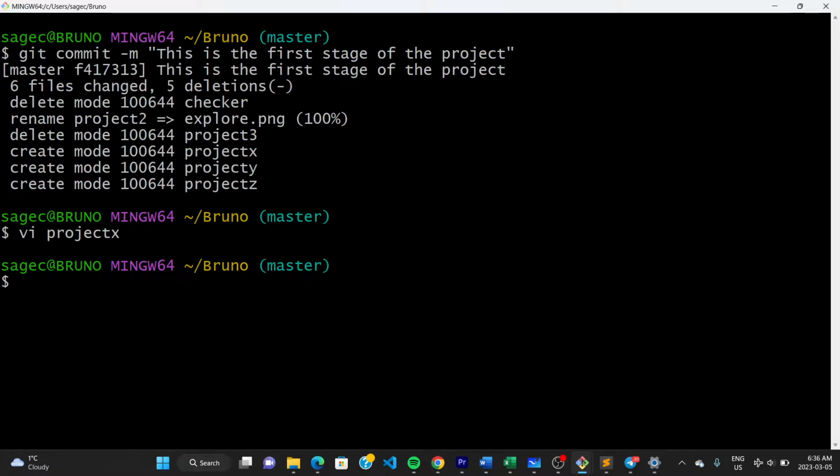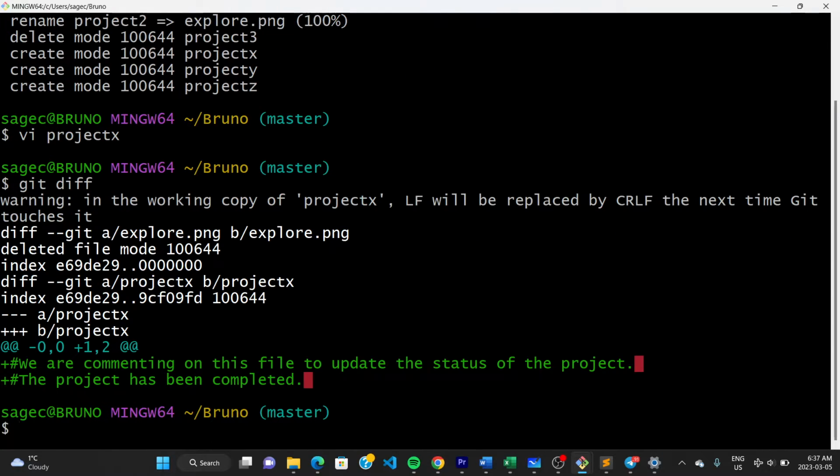Now, to see what modifications have been made, we can use the command git diff. With this command, you can see that it shows us that we made some changes. As you can see, the entry we entered has been displayed in the terminal. We are commenting on this file to update the status of the project. The project has been completed. You can see all that here has been written in the file. So that's what git diff helps us do on the terminal.